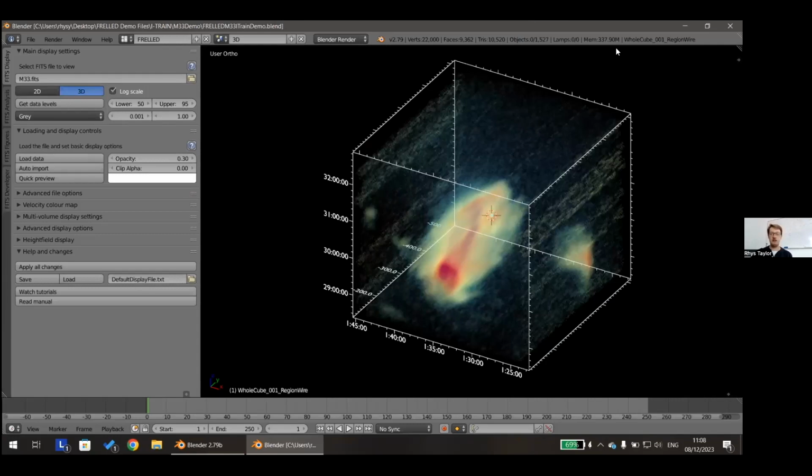This one is going to be really just a quick overview of the features that FRELLED can do. Don't try and follow along with this. I'm just going to go through this really quickly. So this is the default file that comes with FRELLED, m33.fits. This is an H1 data cube from the Arecibo Galaxy Environment Survey. It's a nice file because it's small and has lots of information in it, and it looks quite pretty.